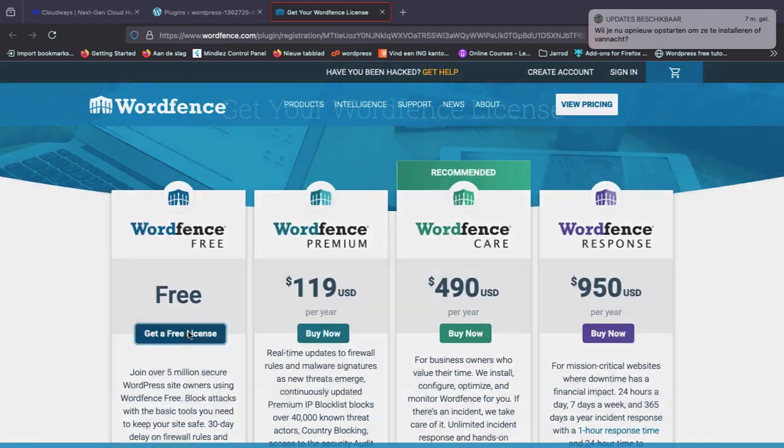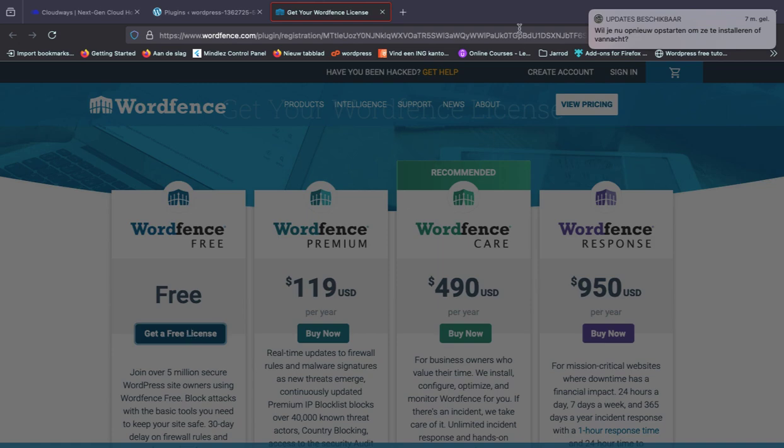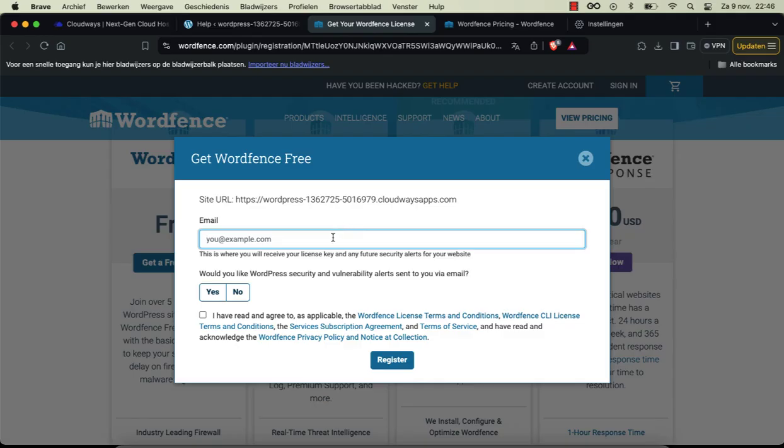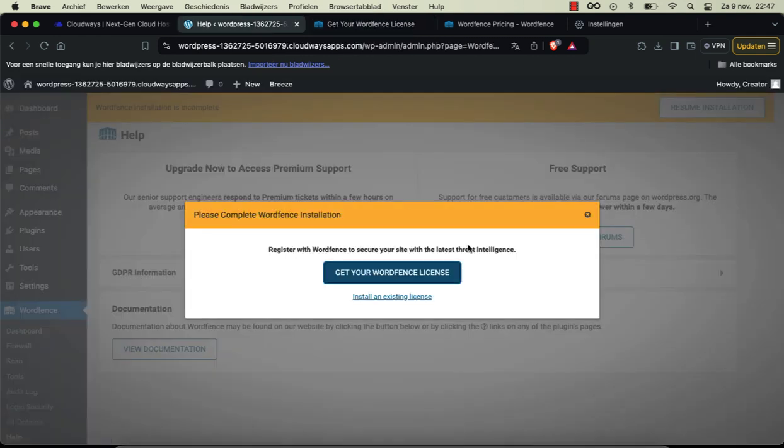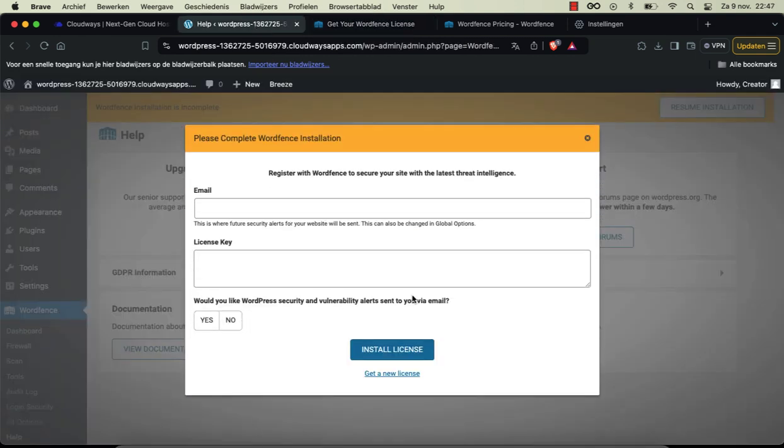So right over here, click on get free license. Okay, first I need to accept. Right over here, enter your email, and you will get registered, and the license will be mailed to your email account. And when we go back, we click on install existing license, enter your email and your license key right over here. So I will do that now.